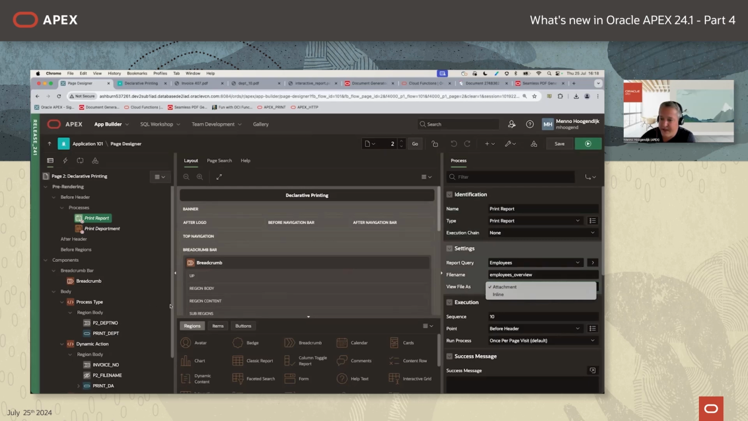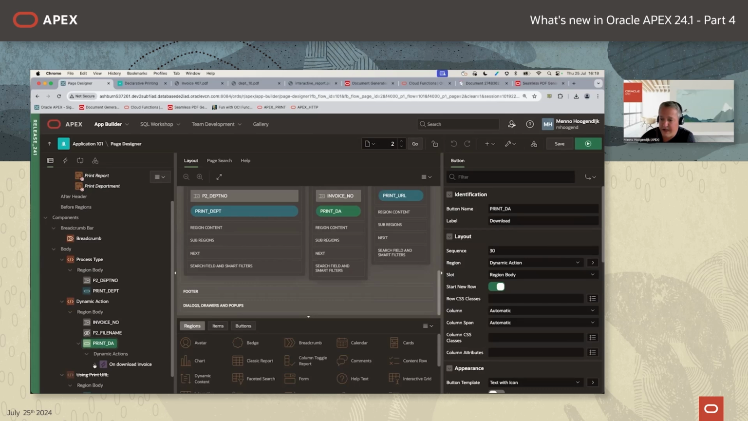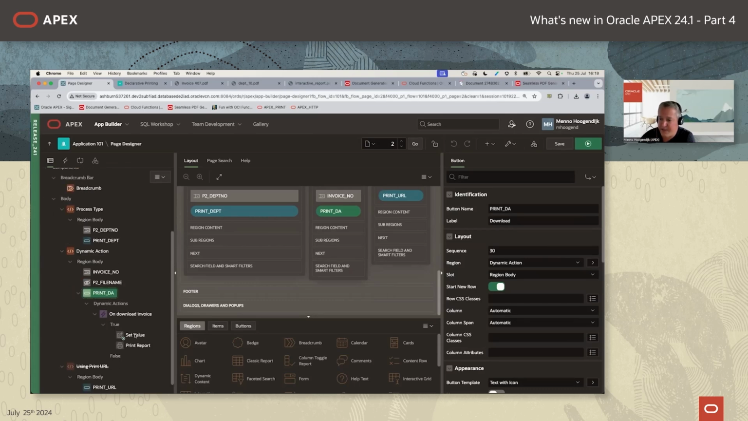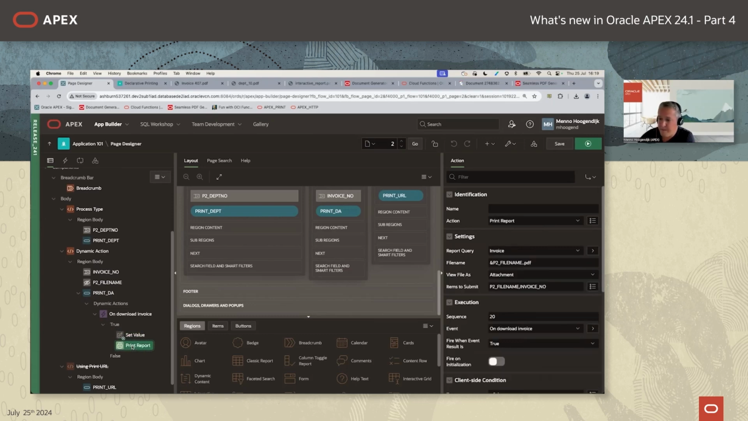The same is true for the dynamic action. So I have here a button, and on that button, on click, I want to do two things. First, I want to set the value of P2 file name. So I want to override the default file name. And again, here I'm using the word invoice, and I'm concatenating the actual selected invoice on that page. Then I'm going to print my report. It has the same attributes, but this time it also has items to submit. So the file name and the invoice number are also sent to the server.